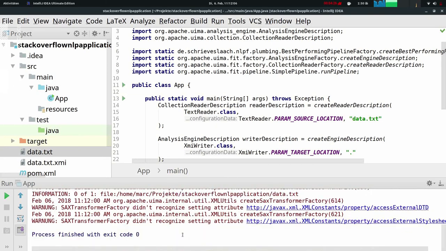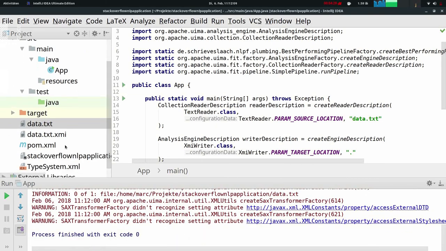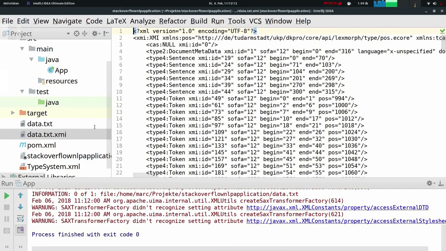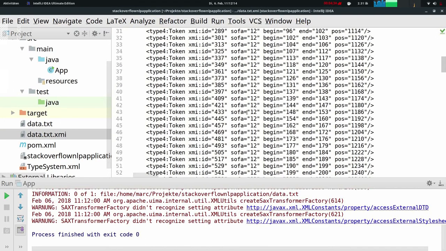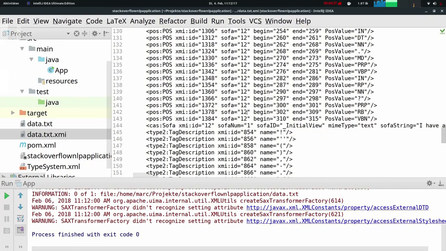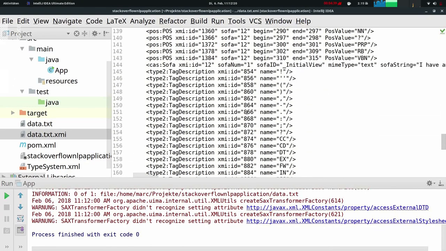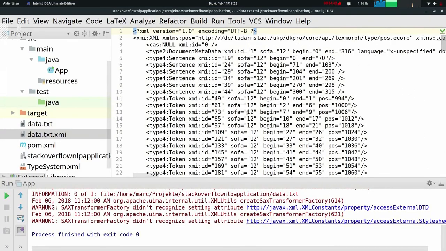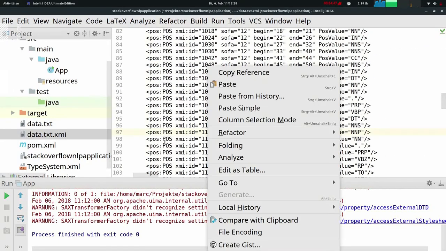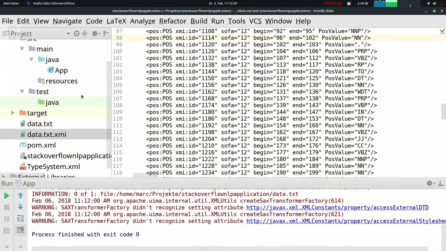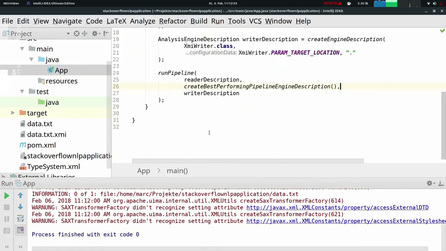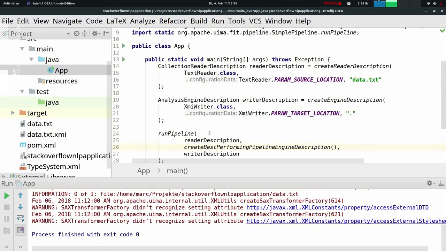The log says it was successful, and now we have this .xmi file over here, and it contains all the information we had previously. So for example, it contains the tokens, the sentences, and also the part of speech tag. And now you could use, for example, the UIMAFIT framework to provide further analysis to your natural language data.